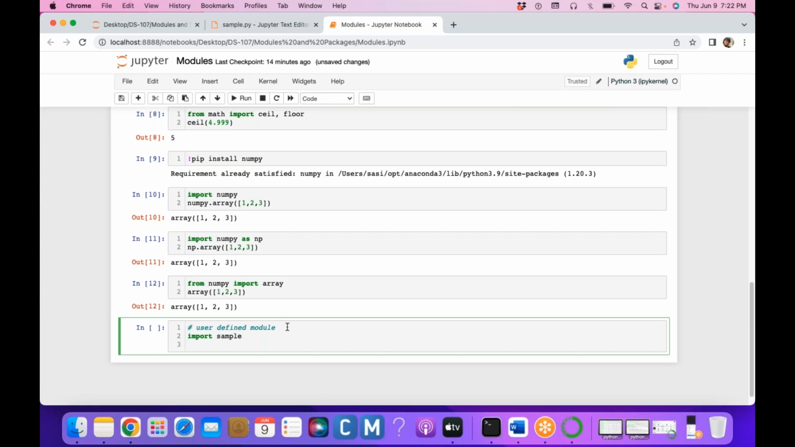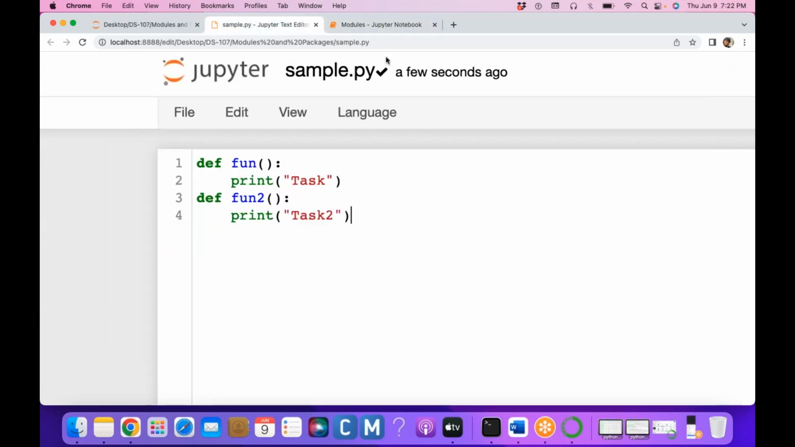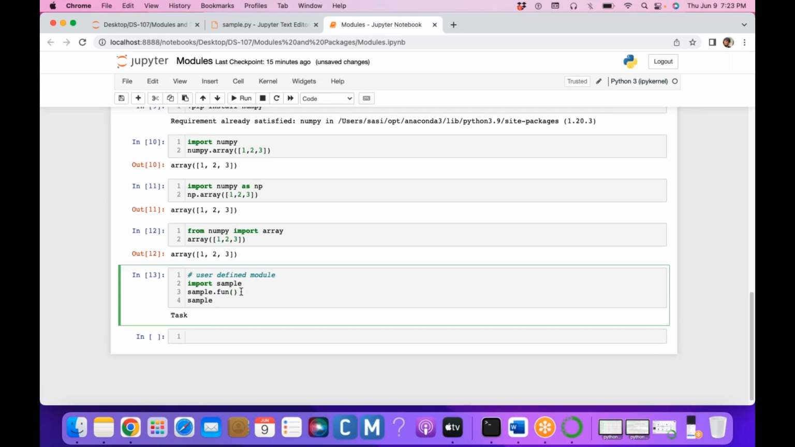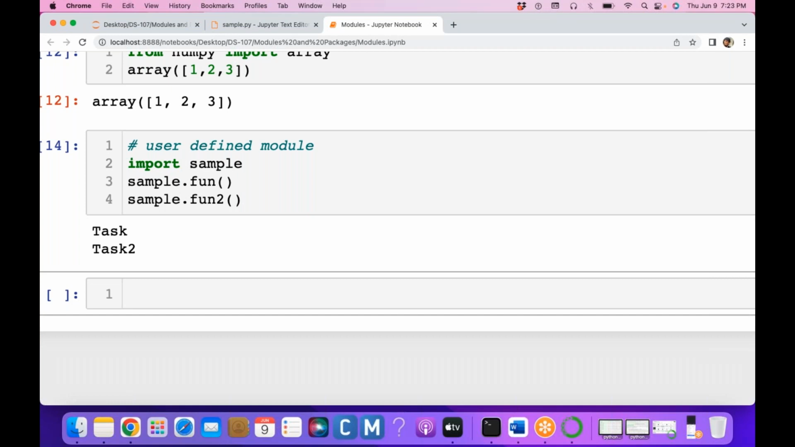Actually, sample is not there in our local, and it is not there on the internet. So we are creating our own module, and we are going to use that one. Sample dot fun. The fun function is printing only task, right? Meanwhile, if you go with sample dot fun2, then the fun2 function gets executed. So this is the way we can create our own module and use it.